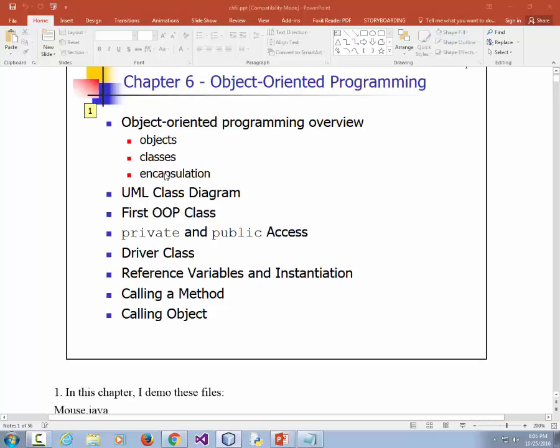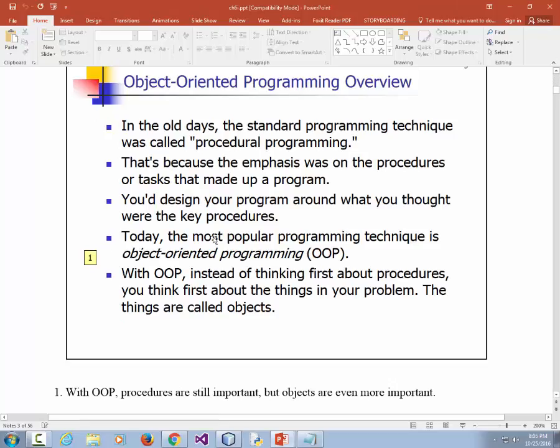Object-oriented programming. In olden days, the standard programming technique was procedural programming. That's because the emphasis was on the procedures or tasks that made up a program. So you design your program on what you thought the key procedures were. This isn't going to make much sense really if you haven't done it that way, because we've already been doing object-oriented programming the whole time.